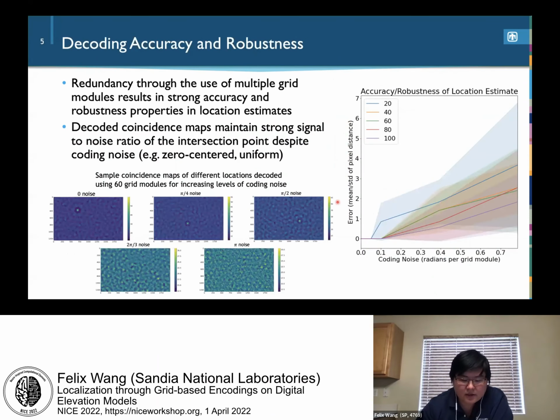So for this slide, I'll be glossing over some of the steps for decoding back to a location from its phase code for now. But what I want to highlight on this slide is that there are some nice properties to using our distributed phase code representation. In particular, the location estimates are very robust to coding noise due to the redundancy gained through using multiple grid modules, and it shows graceful degradation as the noise is increased. There's also a trend where as more grid modules are used, the slower this degradation is.